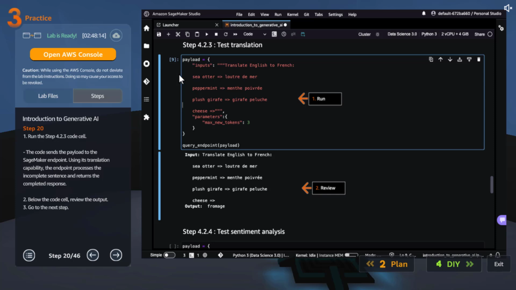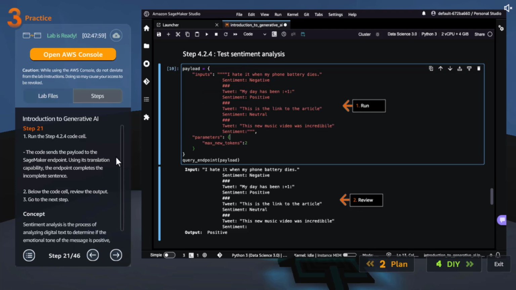Okay, this is another payload. It sends to the endpoint using its translation capability, and returns the translated sentence. Okay, let's see what this is. Input: translate English to French, which is what it is doing. Awesome. I don't know French, so I cannot comment.